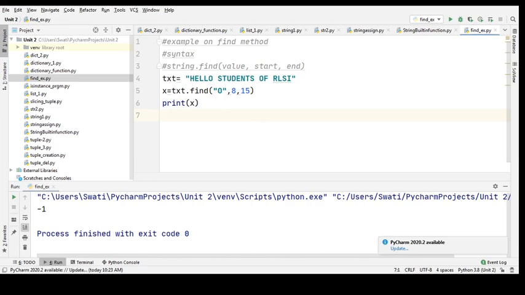So that was about the find method. Let us study a few more methods now. We have one more method called index. The index method is the same as find, but it searches the string for a specified value and returns the position where it was found. Then we have isdigit. It returns true if all the characters in the string are digits. Now let us check here. I'll take another number and give it 1, 2, 3, 4, 5, 6.